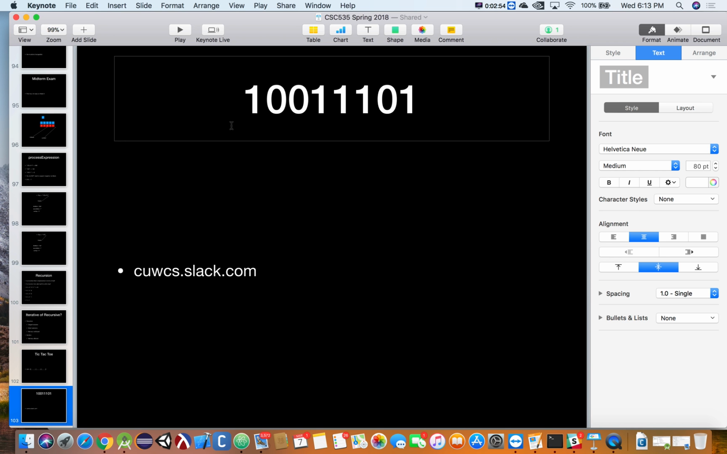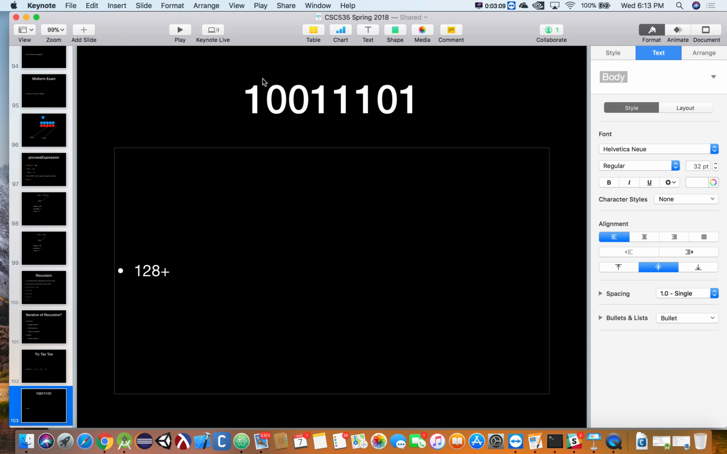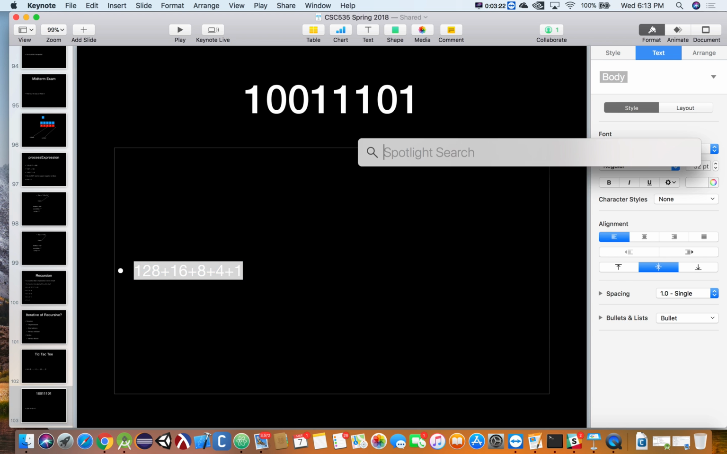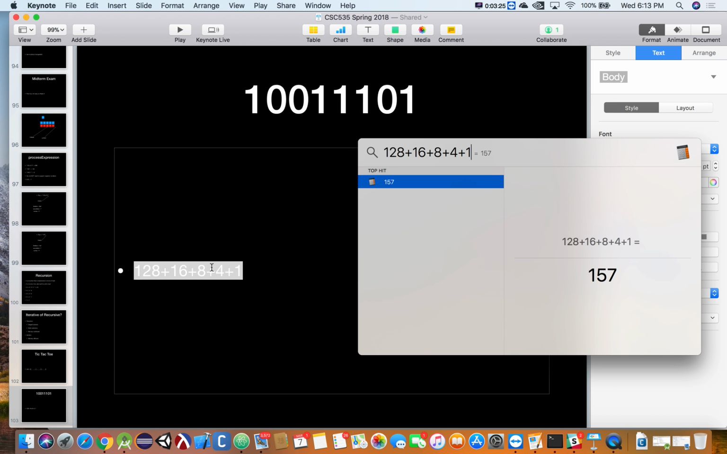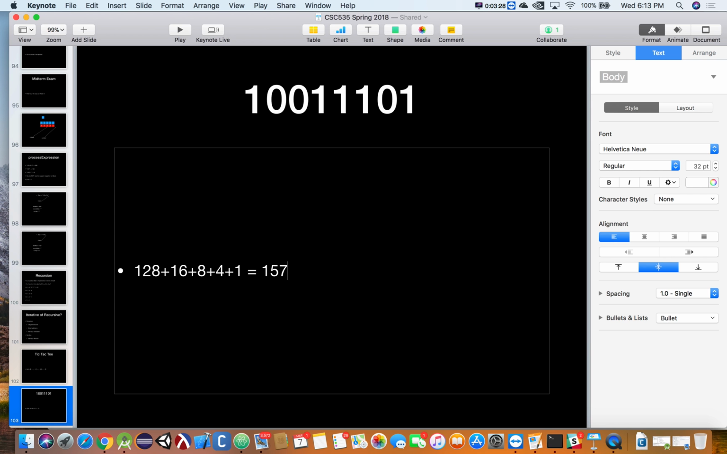So we have 100111101. We're converting that from binary into decimal. This is in the ones place, then the twos, the fours, the eights, 16s, 32s, 64s, 128s. So this is 128 plus 16 plus 8 plus 4 plus 1. That's 157. Any questions on that one? I think most people got that one right.